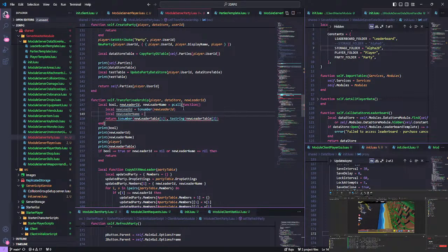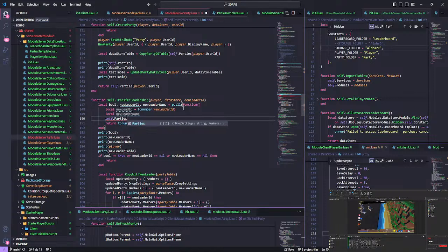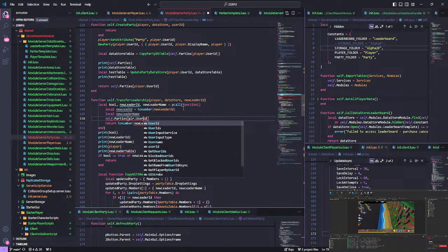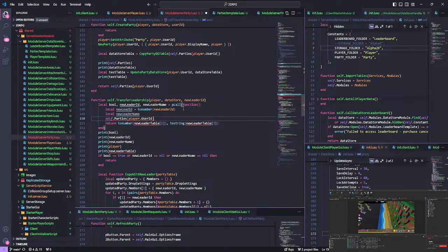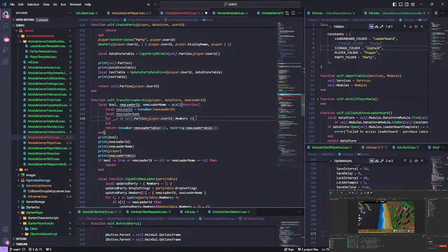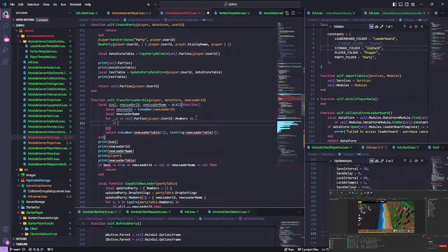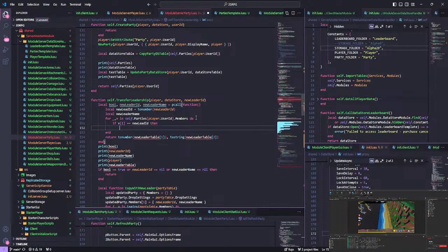this is going to be kind of awkward. So we've got the table. We need to find, so self.parties, player.user ID, dot members, for underscore comma v in members do, I think it can be underscore, if v1 is equal to new leader ID, then new leader name is equal to v2.